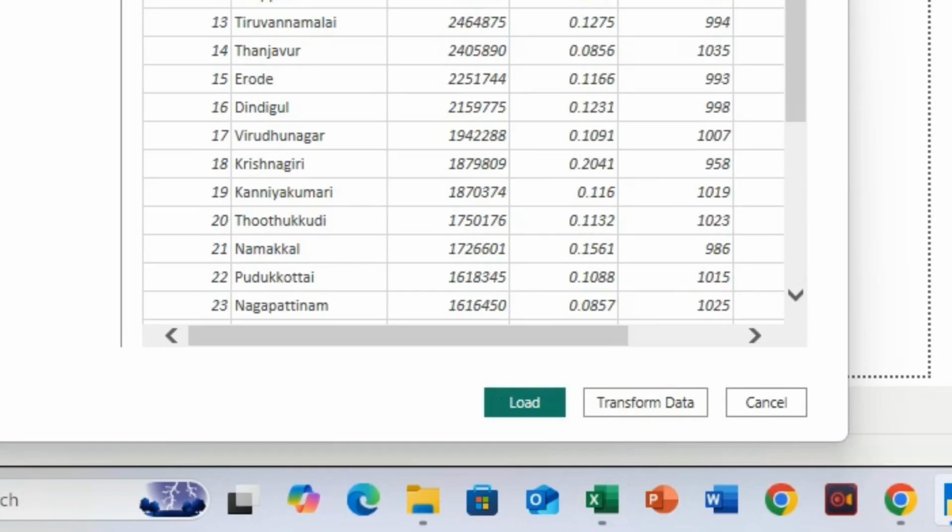Okay, once you select the checkbox, you're able to see three different options at the bottom of the table, which are Load, Transform Data and Cancel. Load is used if there are no changes in the data type, so we can simply load the data, and if we want to change the data type, then we can use Transform Data.